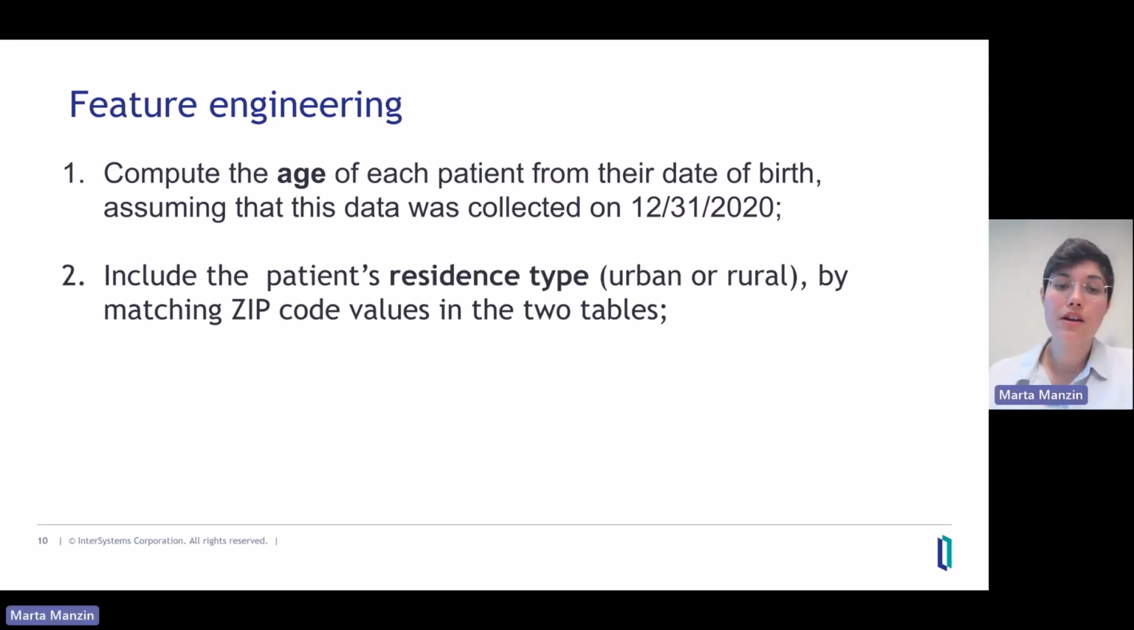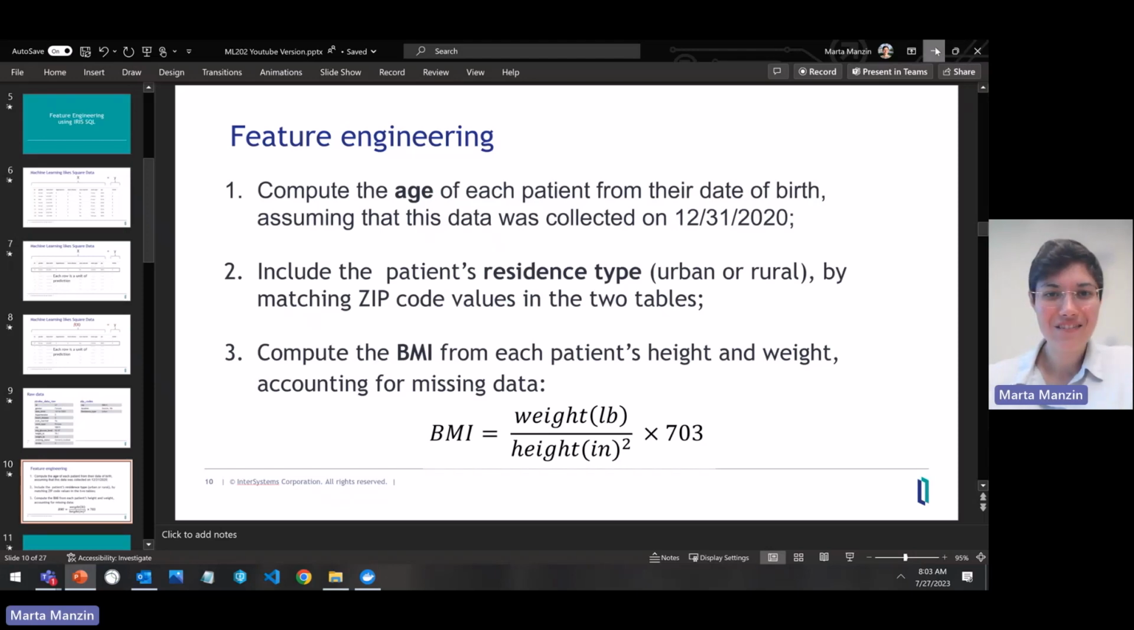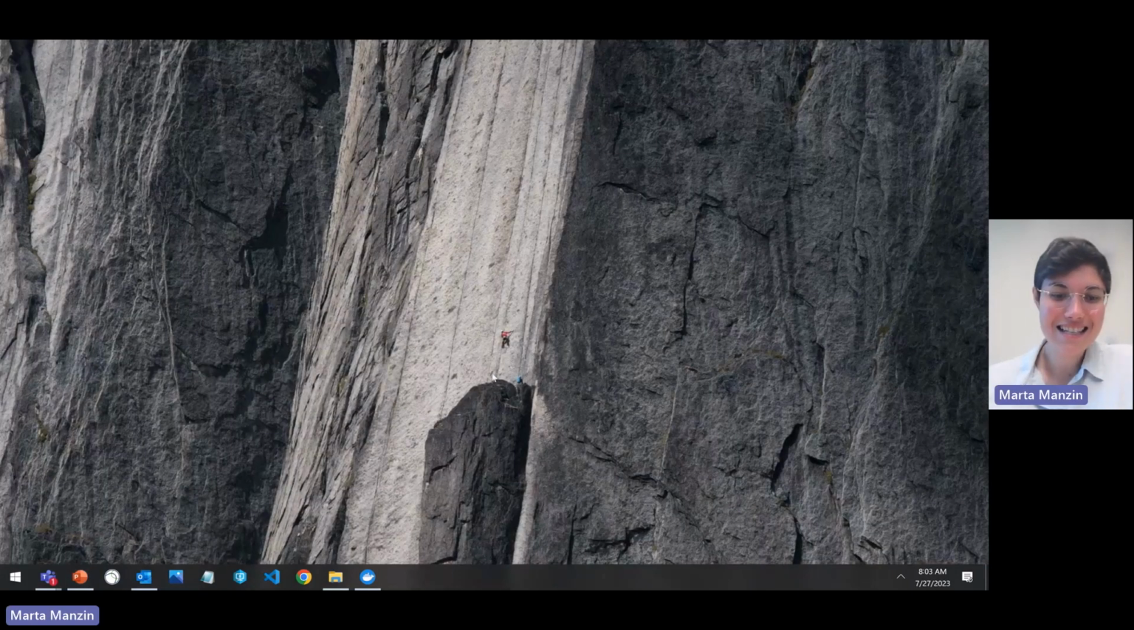Then we're going to include each patient's residence type into our features by joining the two tables. And last, we are going to use this formula to compute the BMI of each patient, and we'll take into account the fact that the weight of some patients is missing. Okay, so let's go ahead and get started with a hands-on exercise.